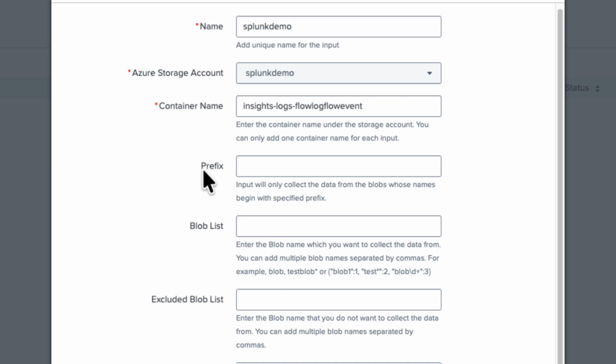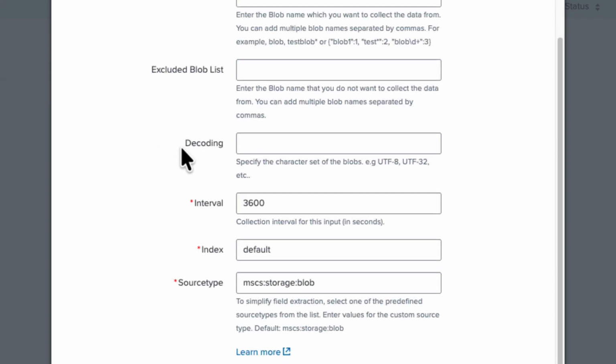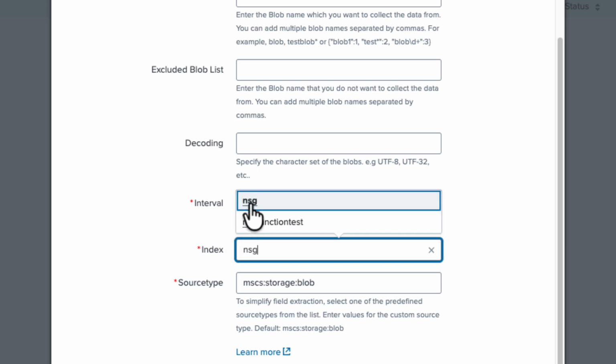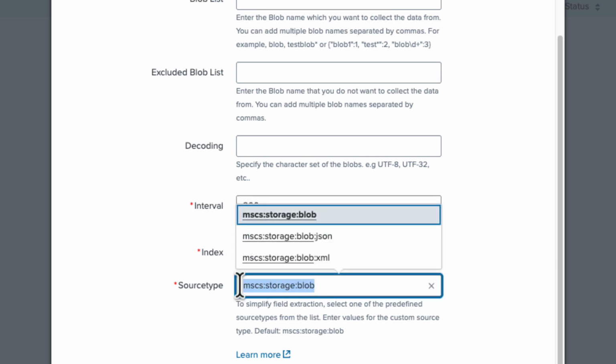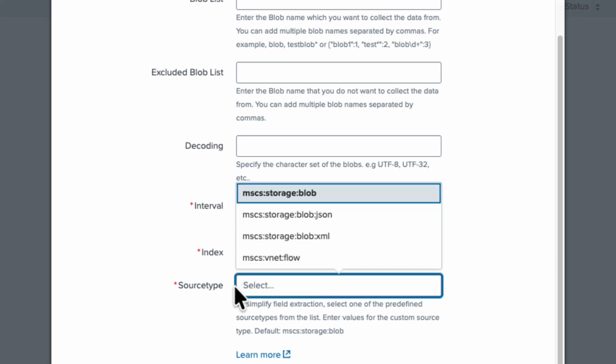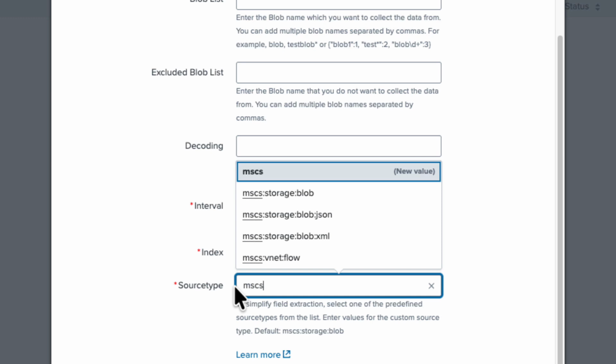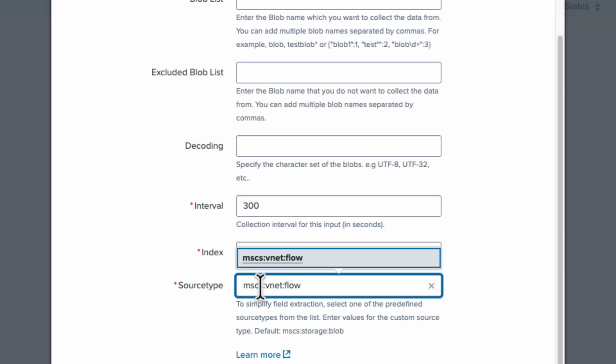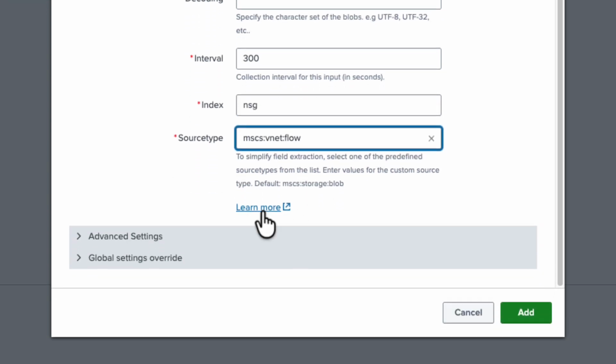We can add in a prefix or a blob list or exclude blobs, but we want all the flow logs, so we're not going to do that. We don't have any need to use decoding. For the interval, I'm going to change it to 5 minutes. For the index, I'm going to send it to an index just called NSG. And for the source type, we're going to change from this default, and we're going to send it to MSCS:VNet:flow. All right. Don't need to do anything with advanced or global settings. I'm just going to go ahead and click add.